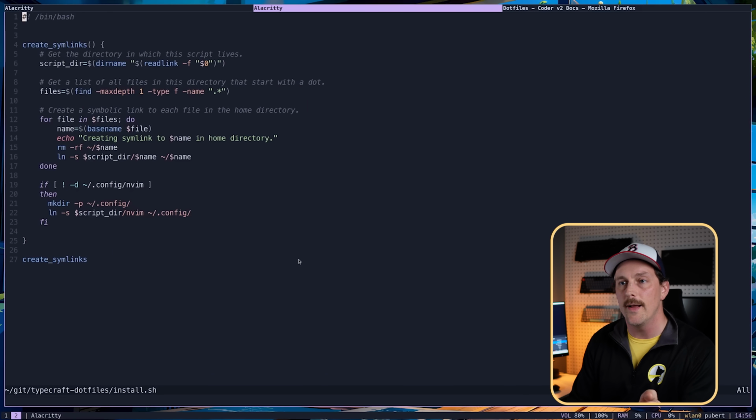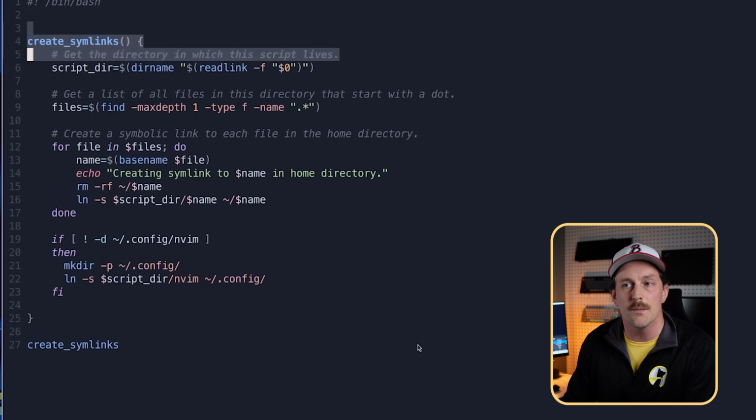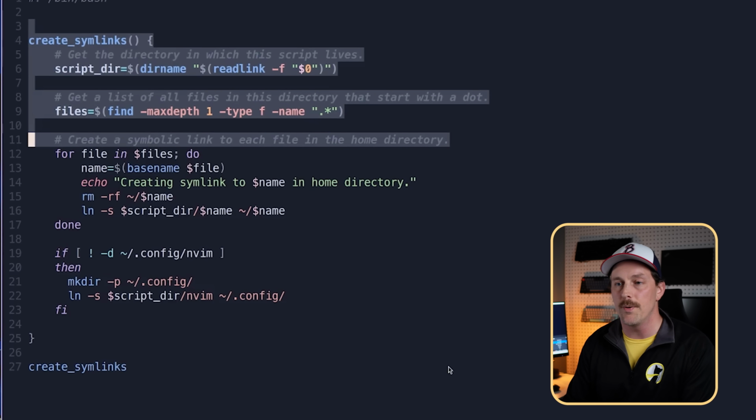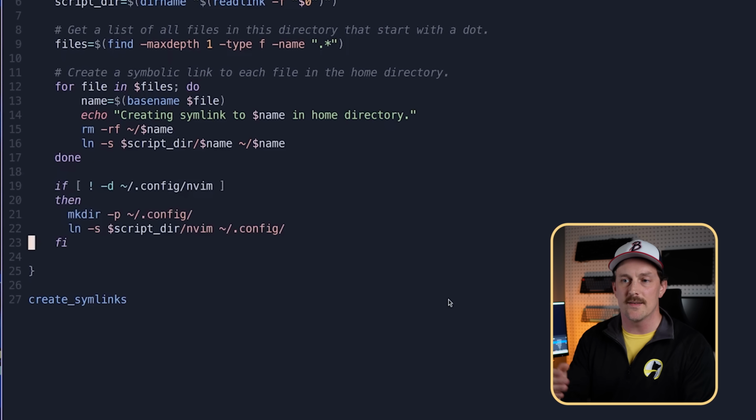But to convert this to dotfiles that would work with Coder, I merely created an install.sh script. And all it does is create symlinks for all the dotfiles in this repository. And then down here, we really just check to see if the directory of config nvim doesn't exist. If it doesn't exist, create the directory and then symlink our nvim directory to the directory under config in this new Coder workspace. It's honestly pretty straightforward. This only took me a few minutes to do.